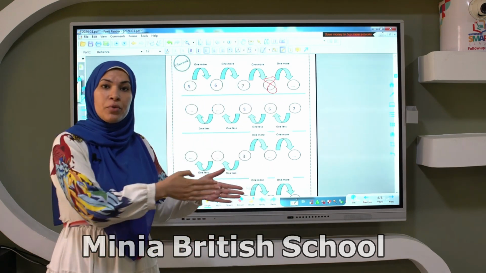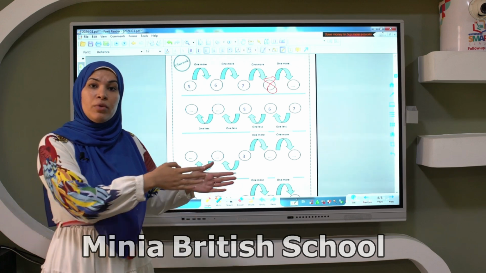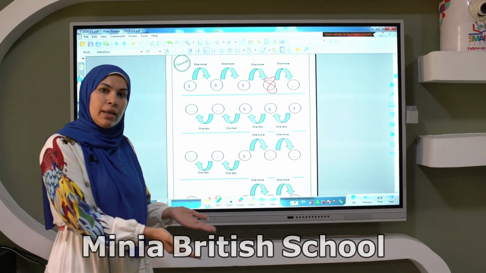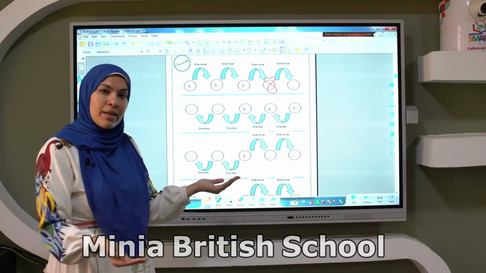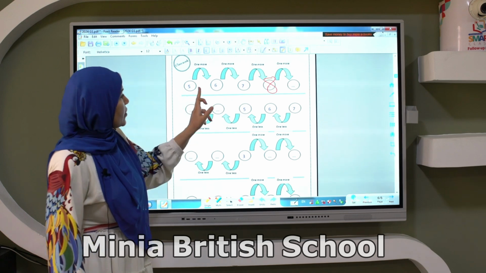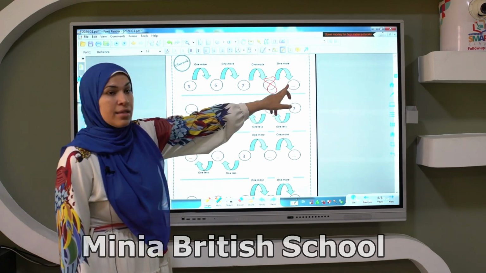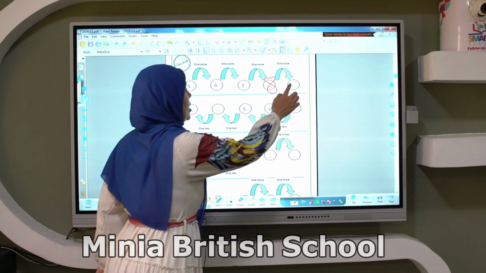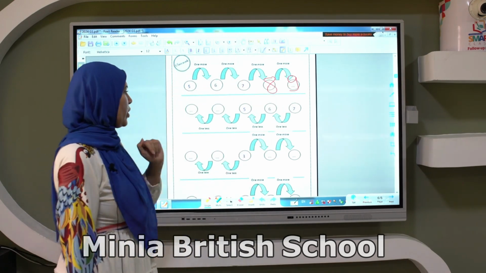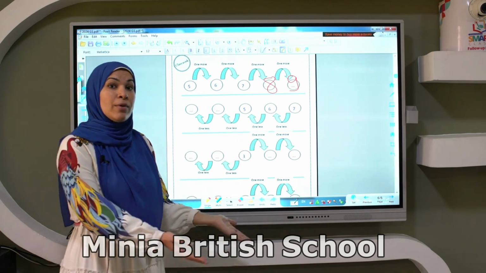It's like counting forward. 1 more is like counting forward. And 1 less is like counting backward. Here I count forward: 5, 6, 7, 8, 9. And here, what is the number 1 more than 8? 9. Now I will count backwards.